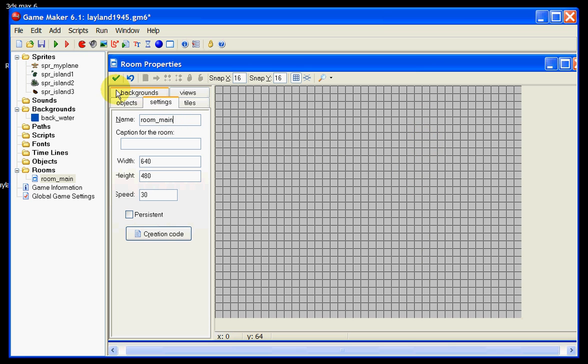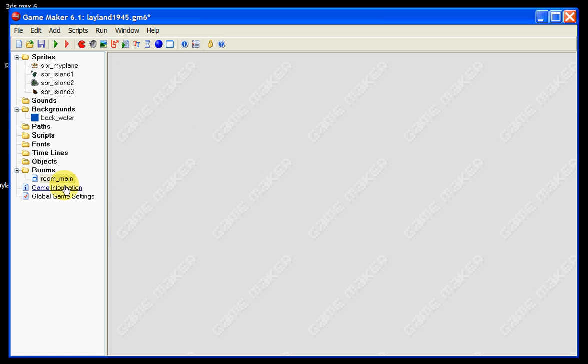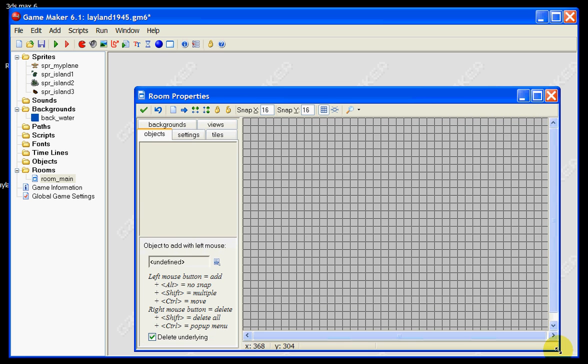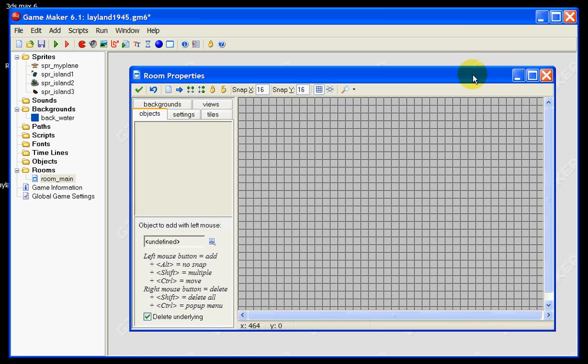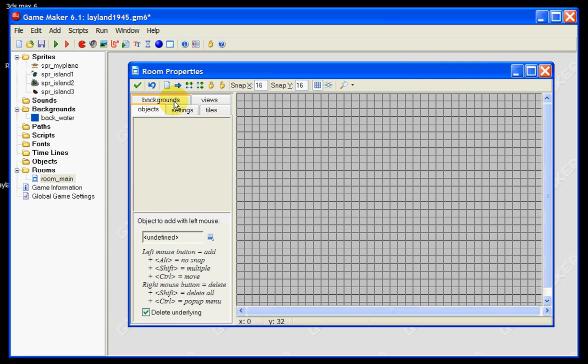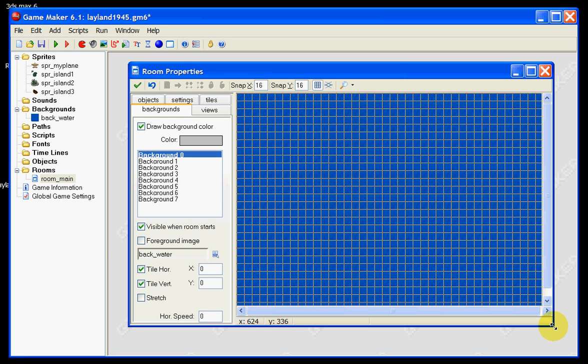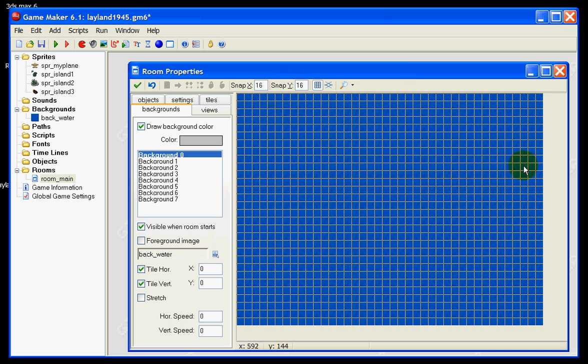So all you need to do is tick on that and that closes our room. But I need you to open it up again for me. And what we're going to be doing next is adding our background that we just created into our room. So we go into backgrounds and we want to go down here and click on back_water. And as you can see, we've now got a room. So this is our screen and we've got water in the background.